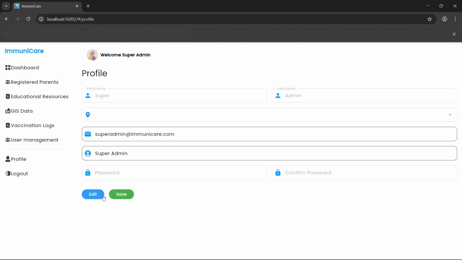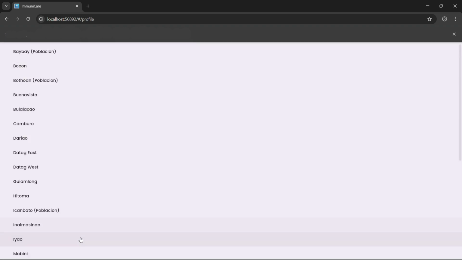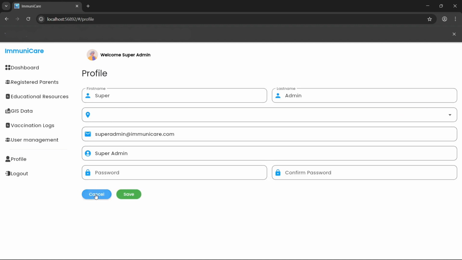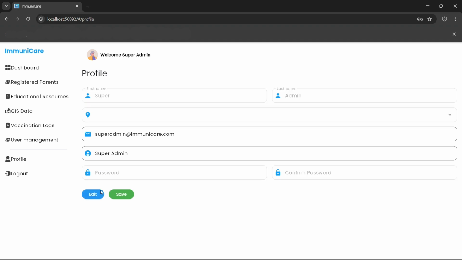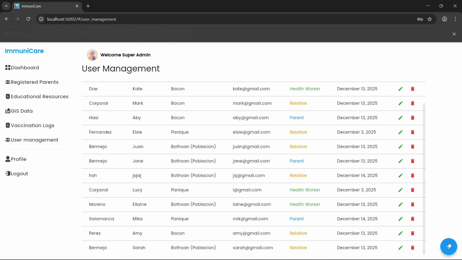Next, we go on to the profile. This page shows the user profile information such as name, first name, last name, location or the address, and the email. And super admin can also change his or her password. Users can update their personal information to keep their account details accurate and up to date.